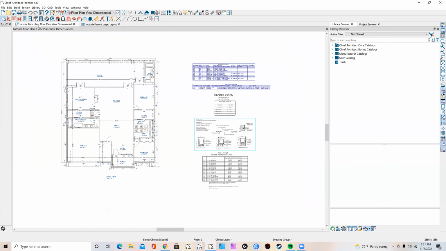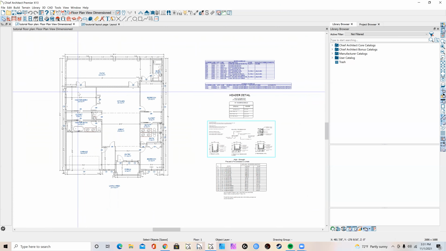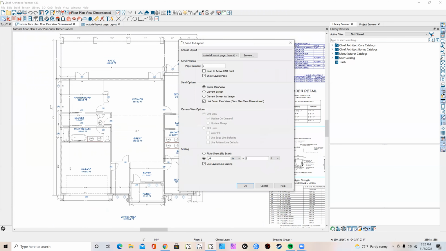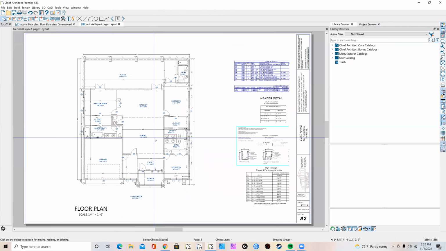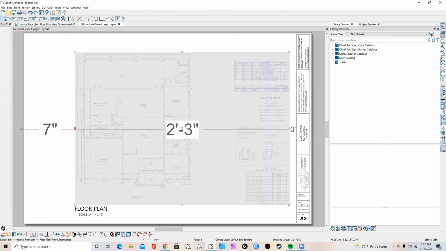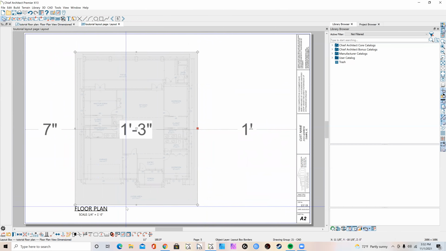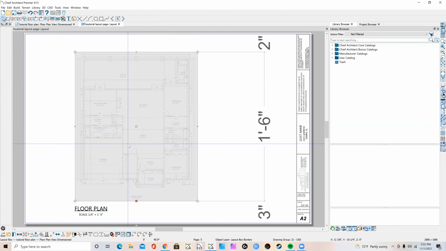So I'm going to go back on this tab, which is my main plan here. And I'm going to go ahead and hit File, Send to Layout, Current Screen, 1/4 inch. Okay. Gives me this. Shrink it down. This is what we did before, but now I'm just showing you how to put it on the right page, because it was on the title page before.